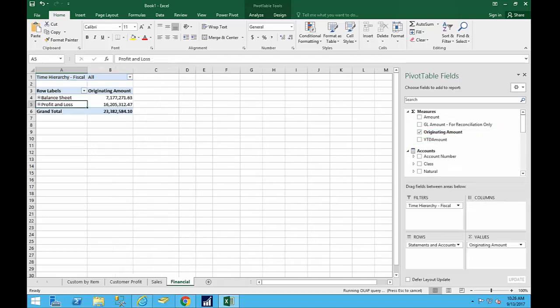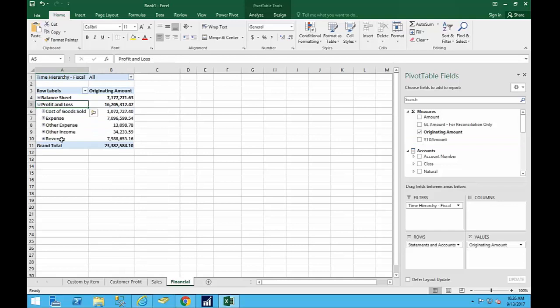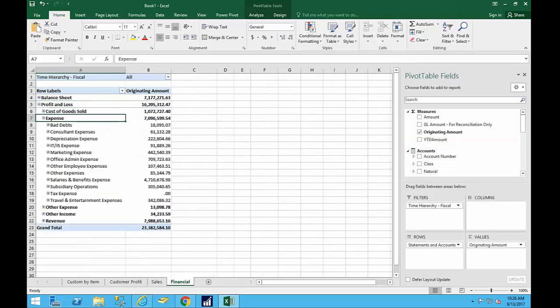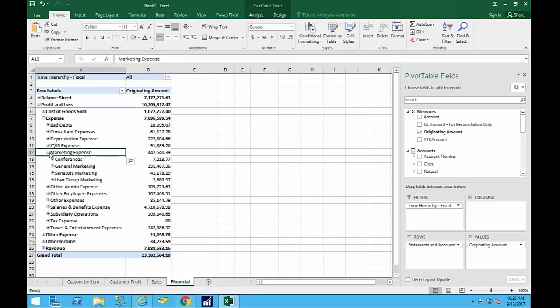So when I open up my profit and loss, what I can see is I've got a revenue group. I've got an expense group. This expense group, when I open it up, drills down to account categories. When I go into the account categories, I can go to subcategories, right? So it really is allowing me to just play with the data in a way I want.